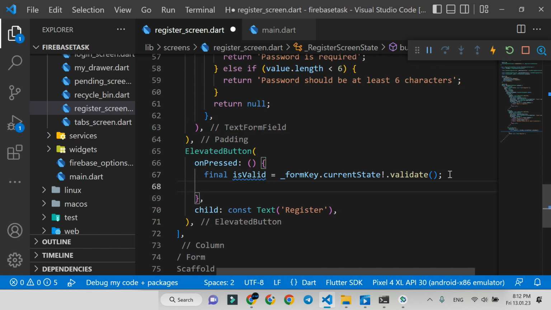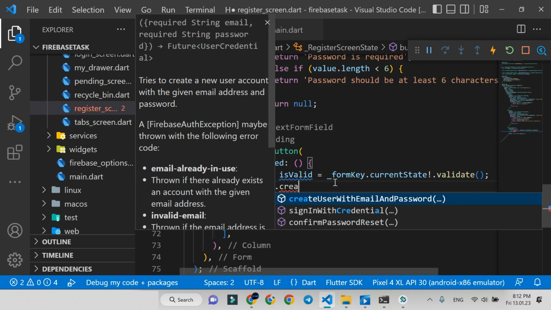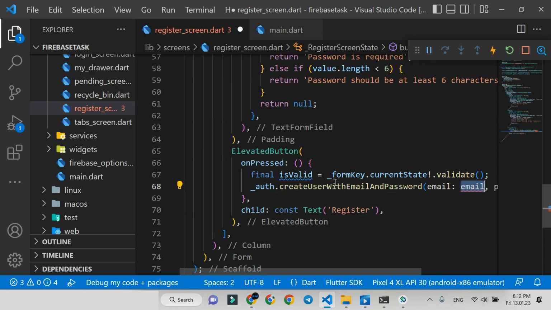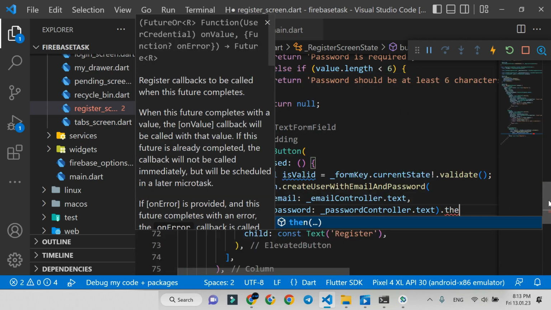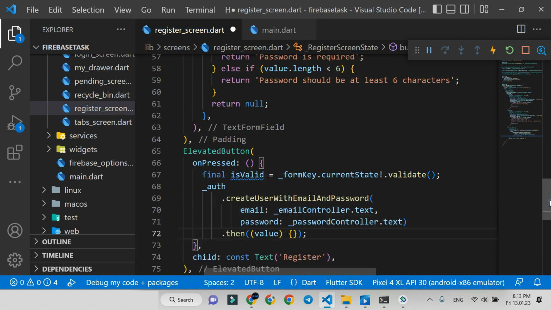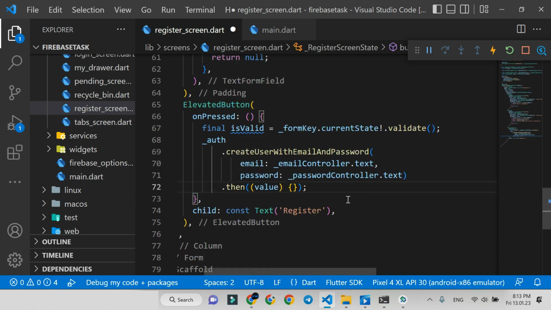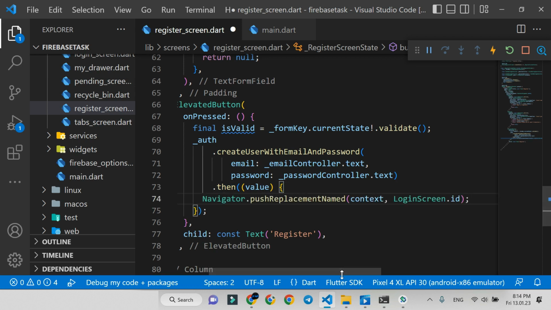If the validation part is okay, we call auth.createUserWithEmailAndPassword and insert the email and password text controllers here. Instead of a semicolon, use .then. This then function works only when everything is okay with validation and a user has been created on Firebase. And inside the function, after creating a user, we can navigate the screen to the login screen.